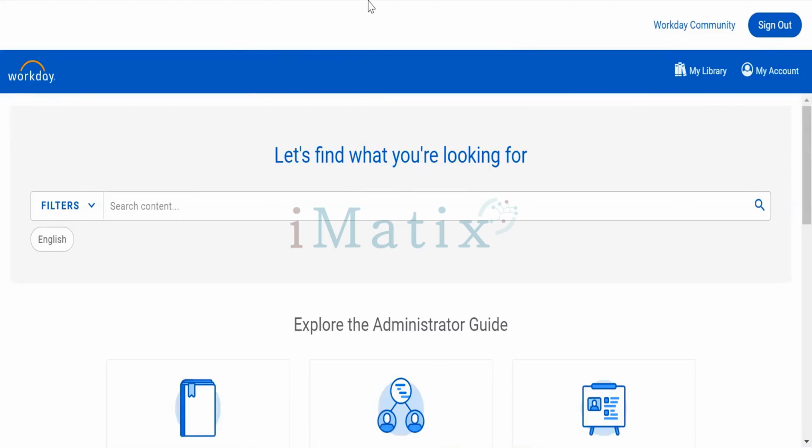This is where you'll get into the community, and you'll find all the necessary documents and the administration guides related to each of the configurations. All historical releases of Workday you'll find in this community. This is one thing you'll get when you log into Workday. Log into the community.